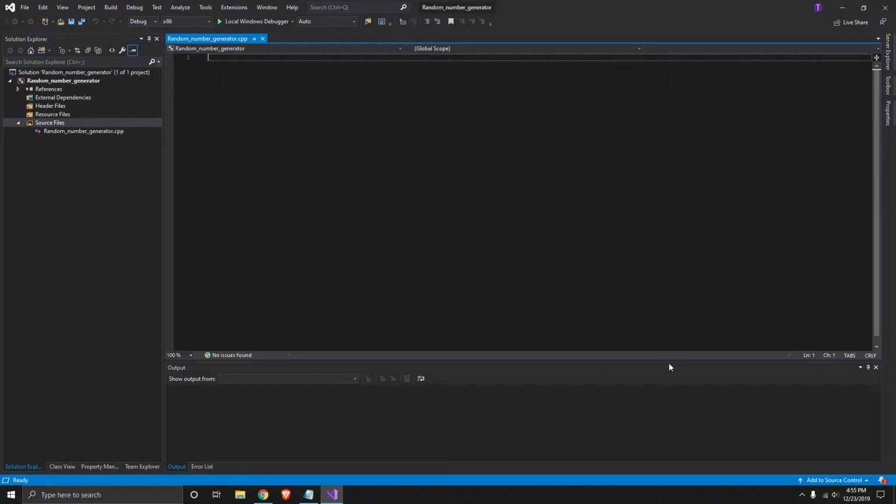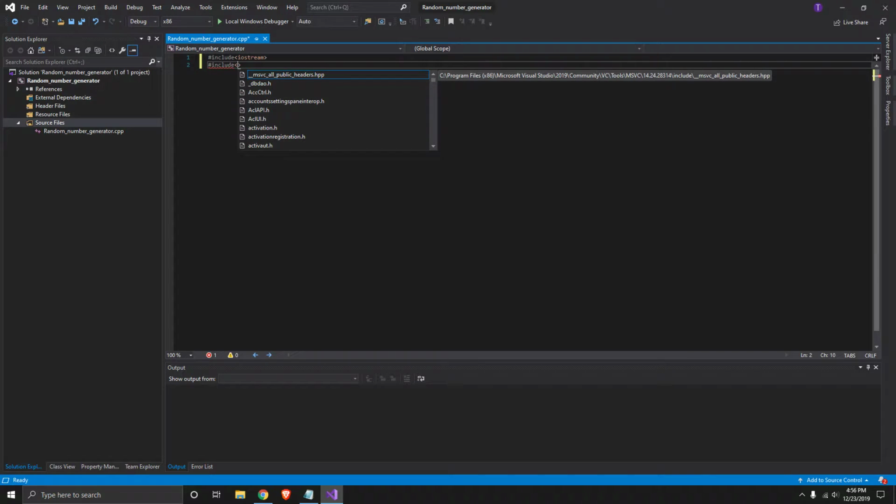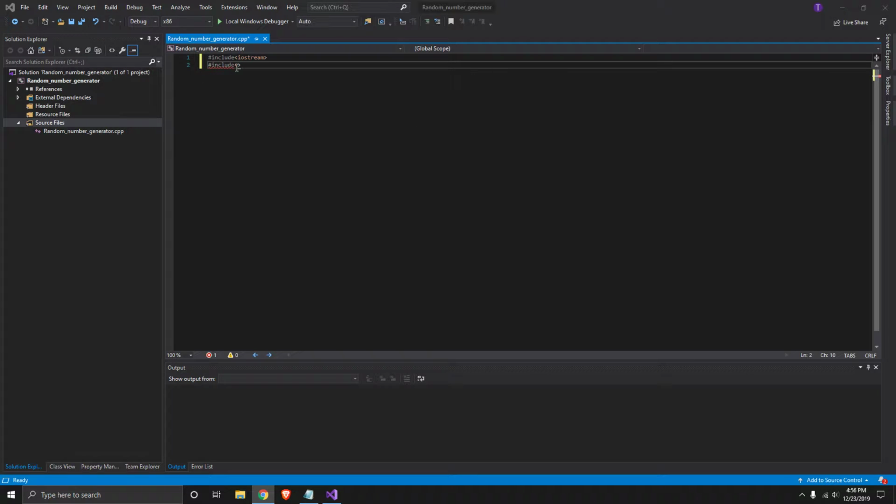And we're going to need to include some headers at the top of our CPP file in order to create our random number generator. So #include iostream. So we have the input output stream library. We're going to need to #include the C standard library. There's a couple ways to put this. You can do cstdlib, or another way is stdlib.h, and this will allow us to have access to the rand function and the srand function.